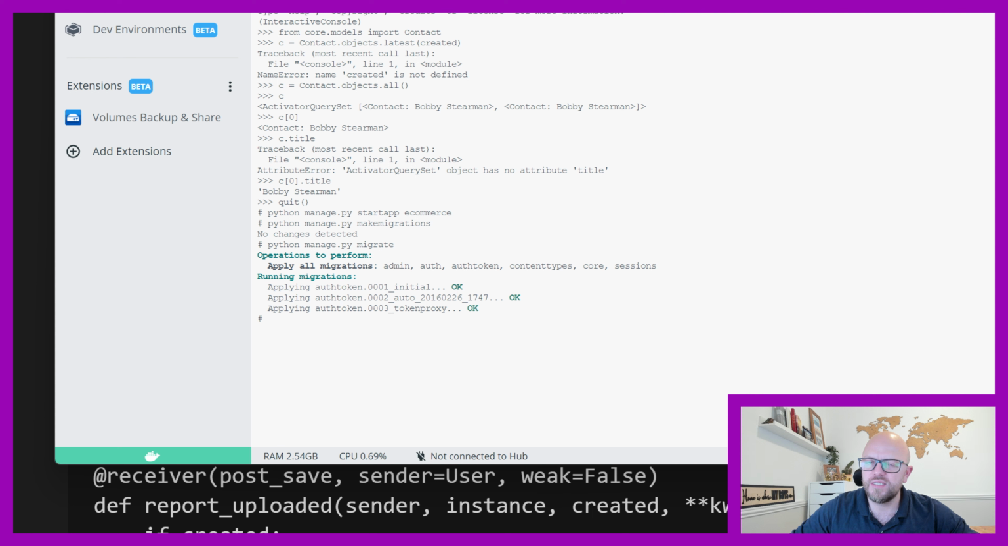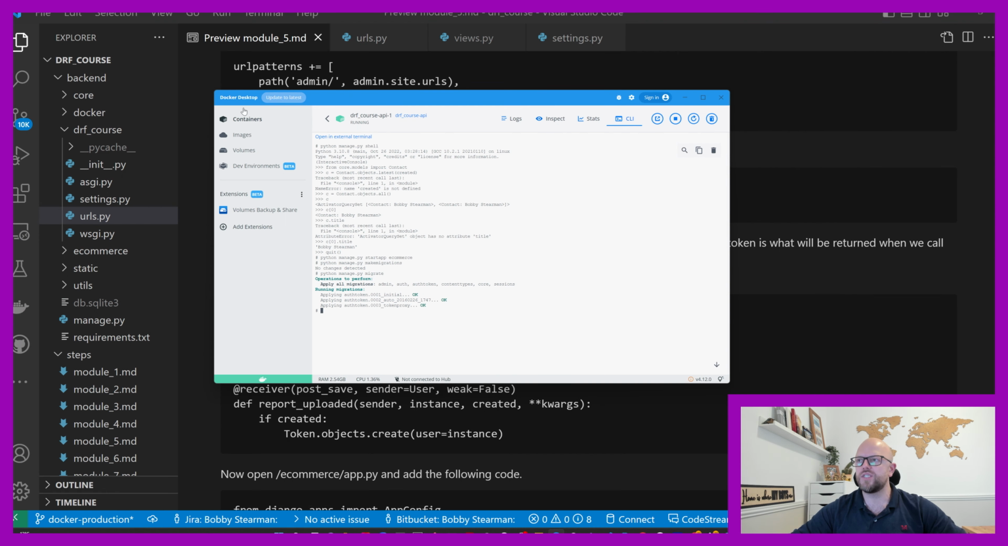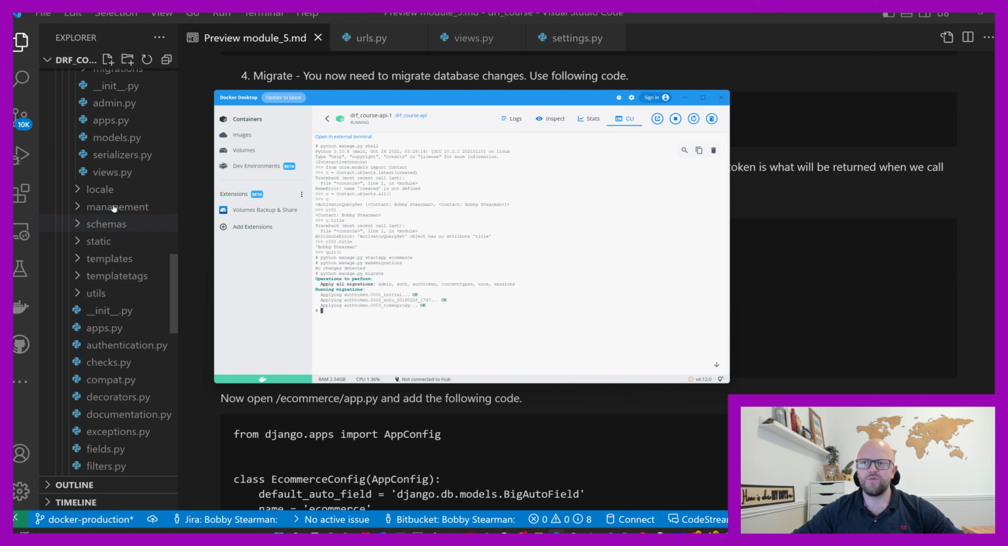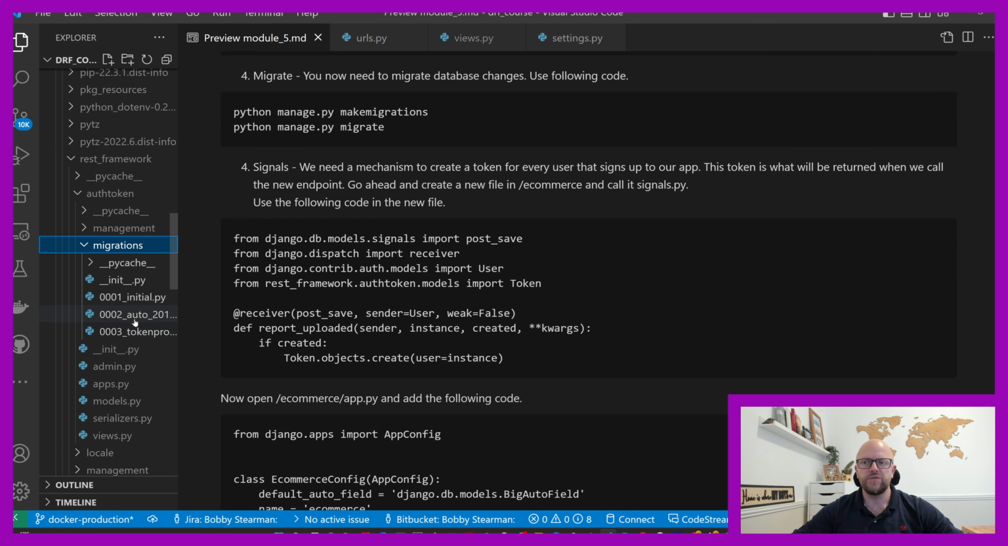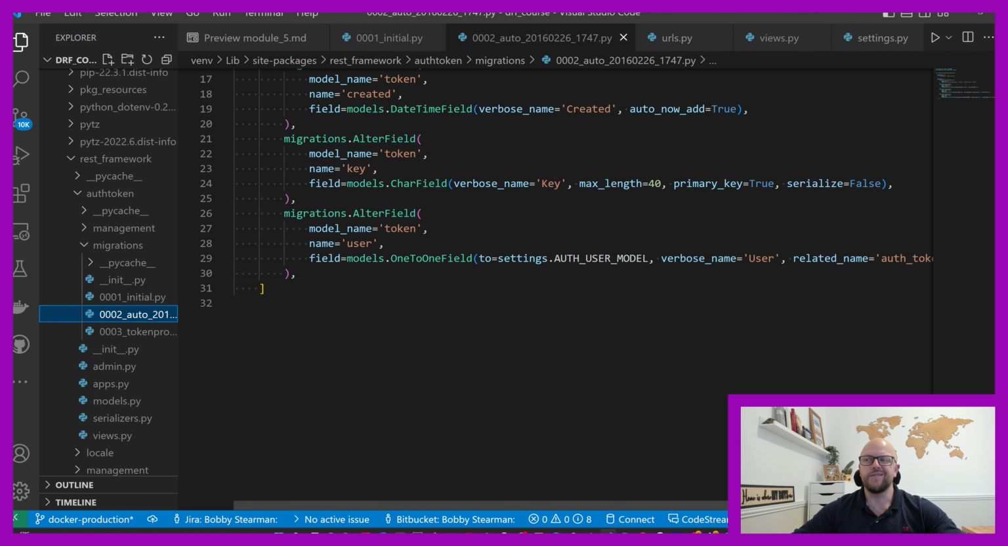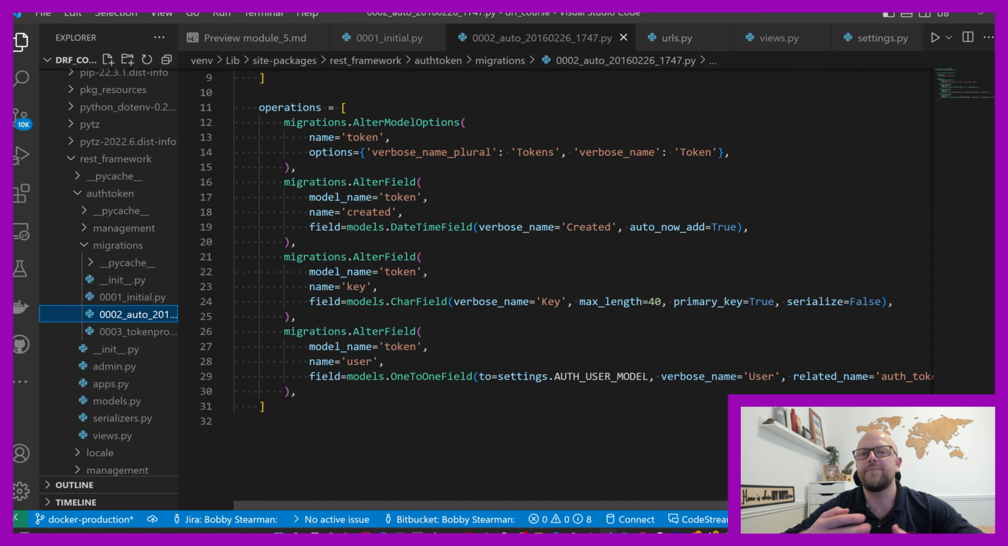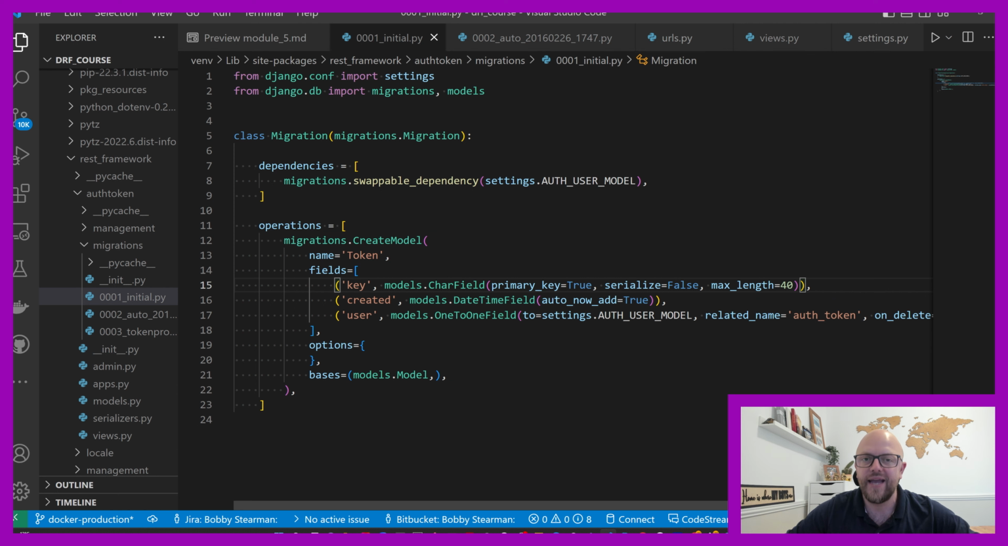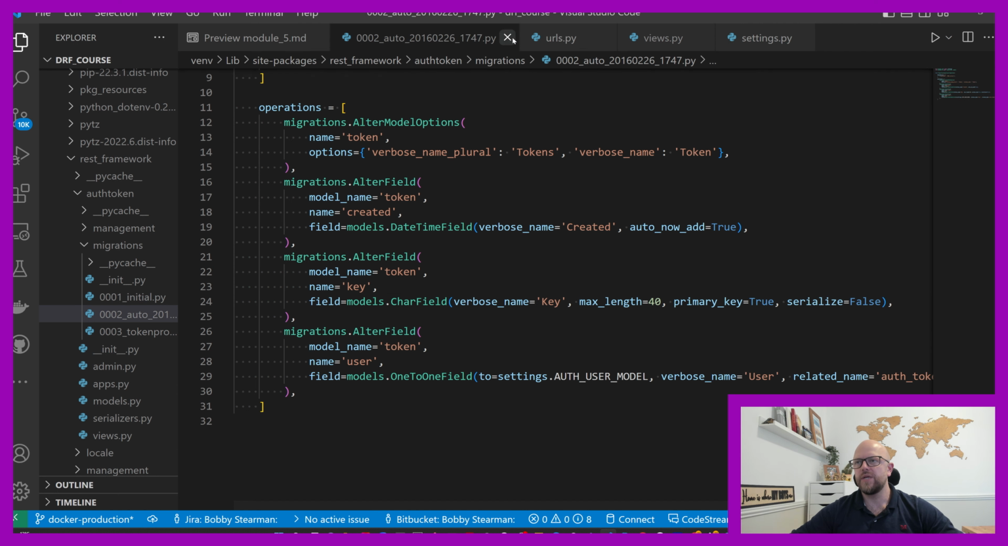You can see you've got token proxy, and at the bottom you've got auto. So that's an automatic migration file that's been created within the auth token app. Let's have a little sneaky look, shall we? We go into DRF, auth token, their migrations files. There you go, you've got 3 migration files. The init file is creating a table called token with a key, created, and user. It's then adding loads of different bits and pieces. As this app has grown and evolved over time, they've added new fields, but that's what it's done. We've now created this in our database. Good, glad we understand that.